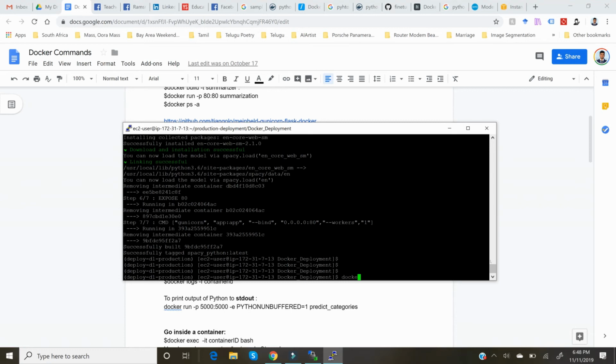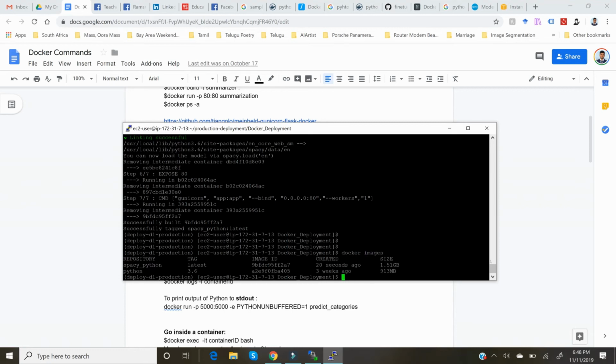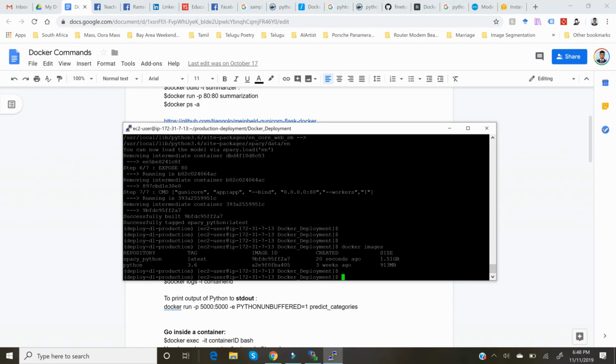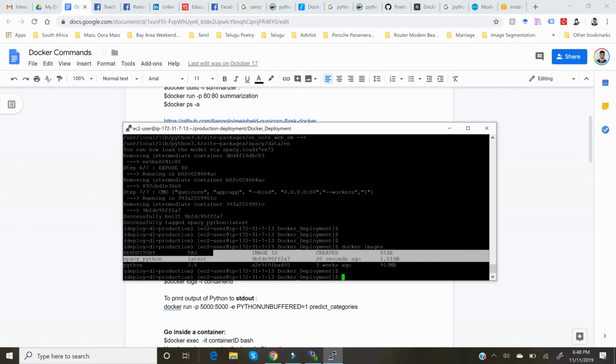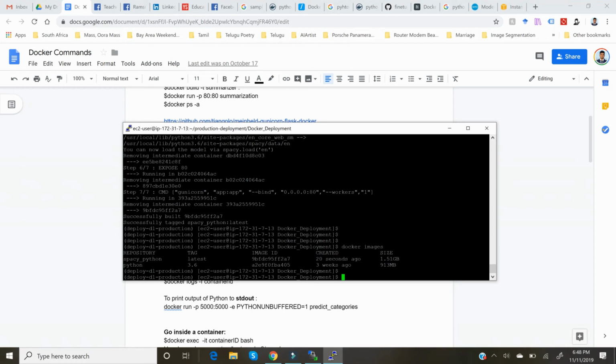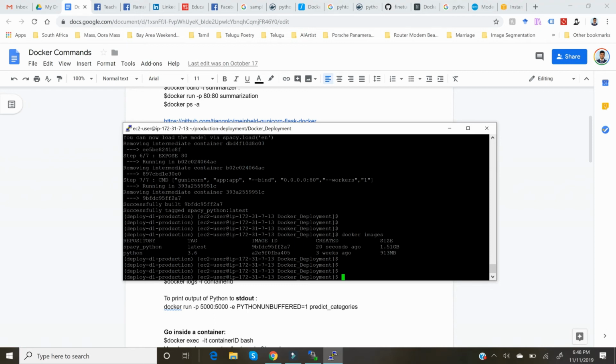Now we are going to just type docker images and see that we have spacy python that we just created, and the total size is 1.5 GB. So this is the size of the Docker image that we created, 1.5 GB, spacy python. Now we will see if we are able to successfully run this Docker image. We built the Docker image, which means the Docker image is created. Now we will just run the Docker image in this EC2 itself to see if it's functioning as expected.